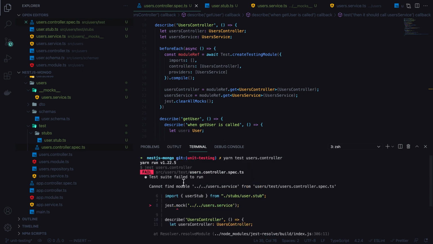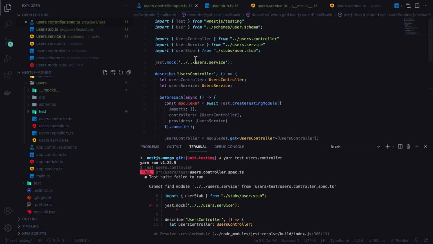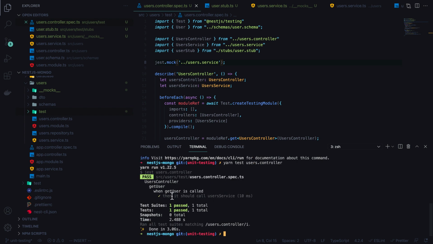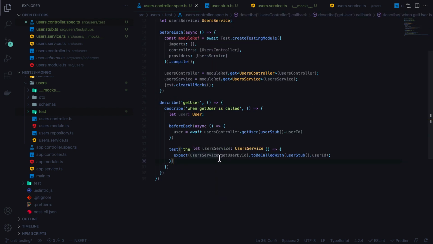So it looks like we have an issue with the user service being found, and so let's just make sure. So it looks like we actually only need to go up one directory here. Let's save that and run again. So now our test is passing, and another good thing about this given-when-then structure is that it's pretty clean when you read the output. So we can see users controller, get user. When get user is called, then it should call user service, and we'll have a then block for each one of our assertions. So let's go ahead and do another one for the return value.